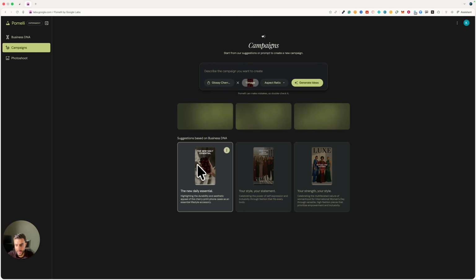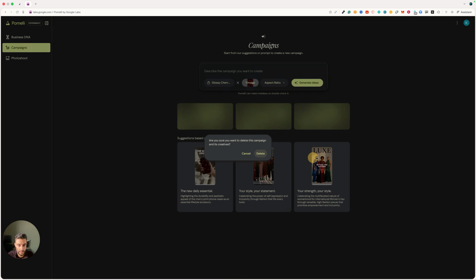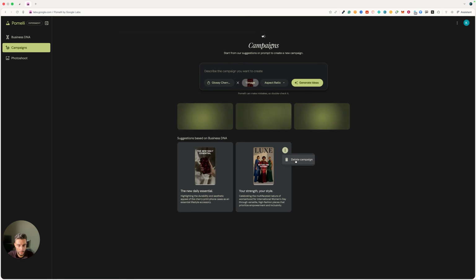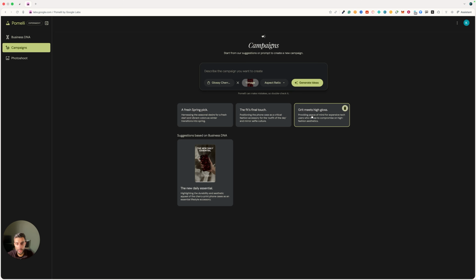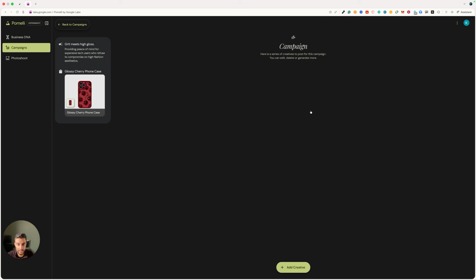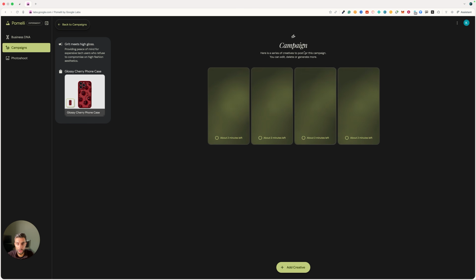Now this campaign here on the bottom left is correct, so I could technically use that one. So let me delete these ones because these ones aren't correct. So you can see here it says grit meets high gloss. So this is a suggestion that I think is really good. So I'm going to select it. And now what it's going to do is it's going to create a campaign based on that idea.